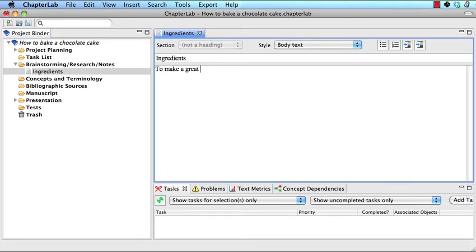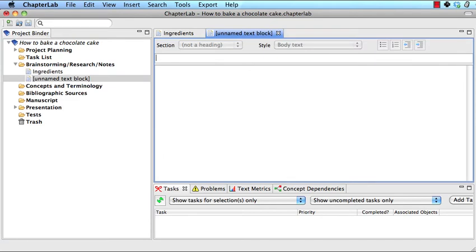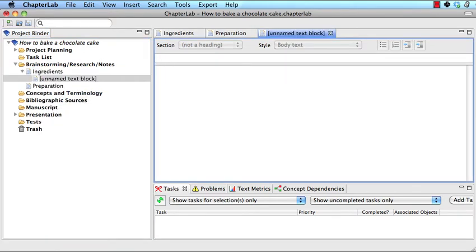It also has a body area where you're free to write down whatever you like. If you're just doing rough outlining, it's also fine to leave the body blank as well. Now, to create more text blocks, we can simply click here and select New Text Block on the same level, which will produce a text block on the same level. Or alternatively, we can select New Text Block under this level, which will place it one level deeper. So now I might list some of my ingredients here if we're making an outline.